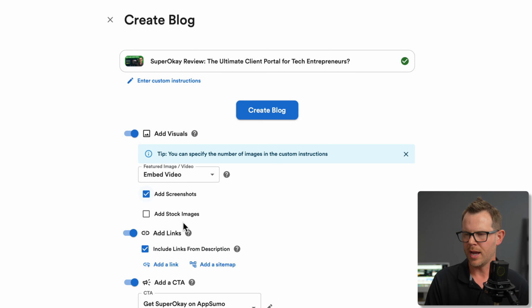I can add screenshots, and it says you can specify the number of images in the custom instructions. All right, that's cool. I don't want to use any stock images. That almost never looks good for my style of content. Now, I also turned on add links.